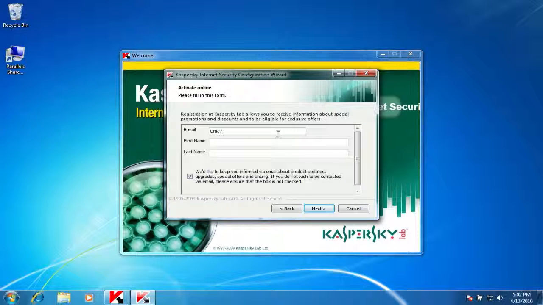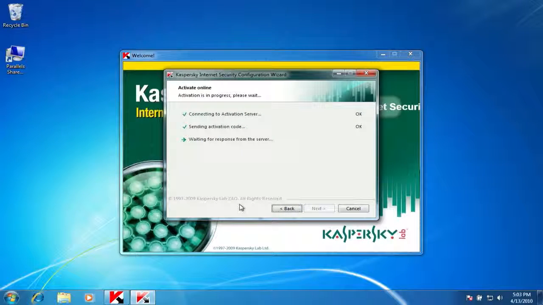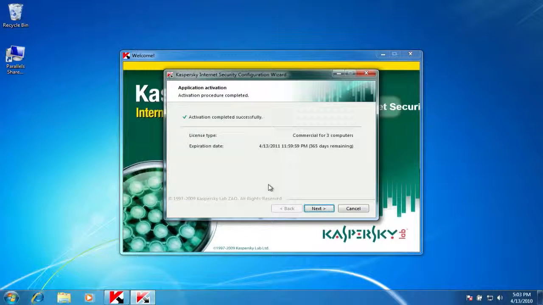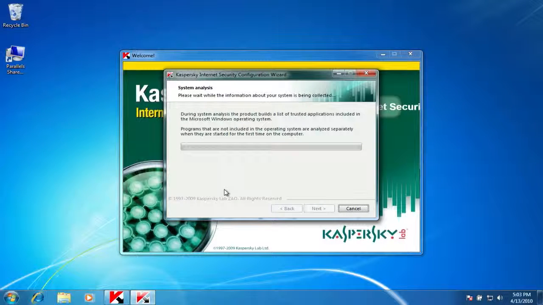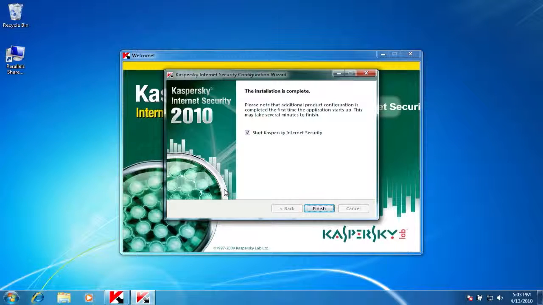And once I filled out that information, I'm going to click Next. It's going to connect back to the activation server. And then once everything happens correctly, it's going to say that the activation was successful. Click Next. So now it's going to look at all the applications that are on your computer, so it can build a trusted list of what applications can access the internet. And then it'll give you an option to start the internet security. So I'm just going to leave that checked and click Finish.